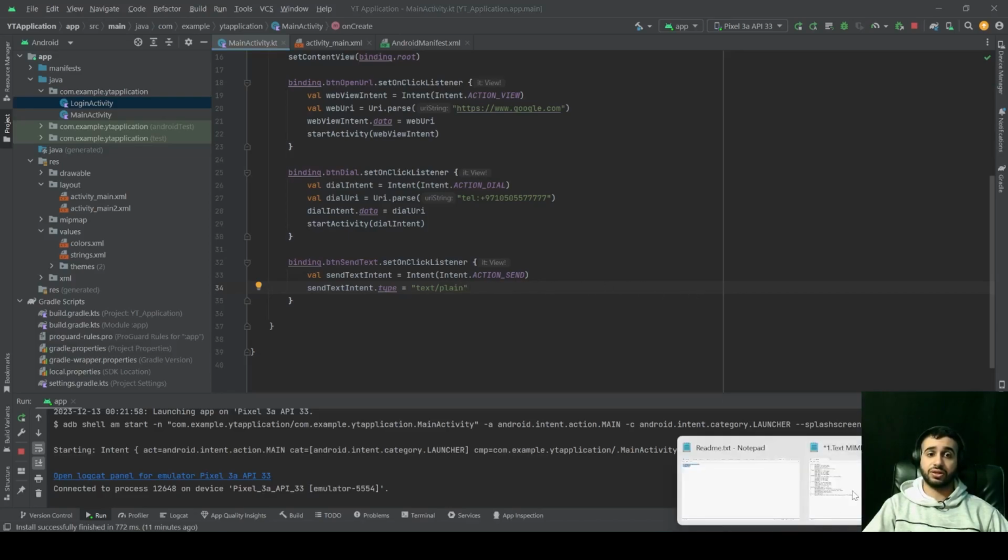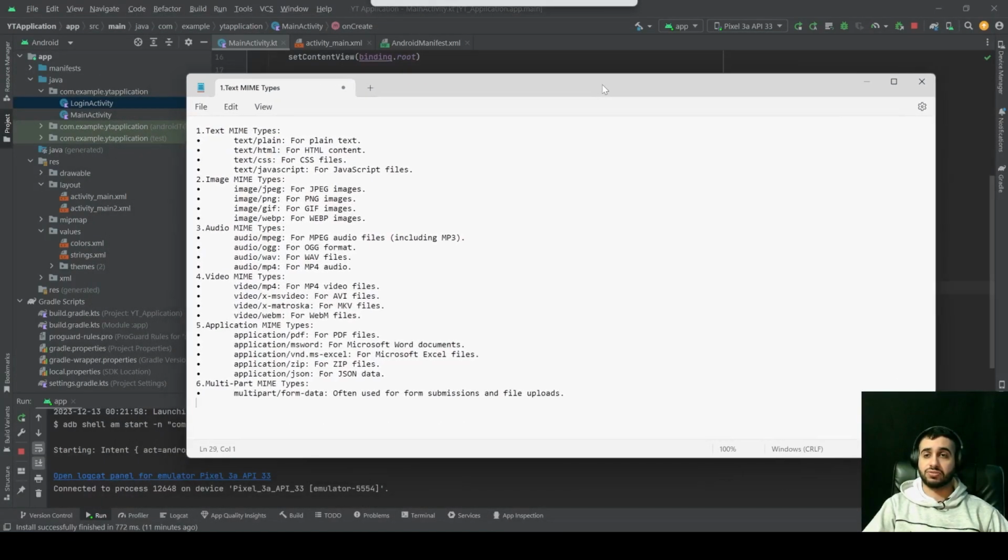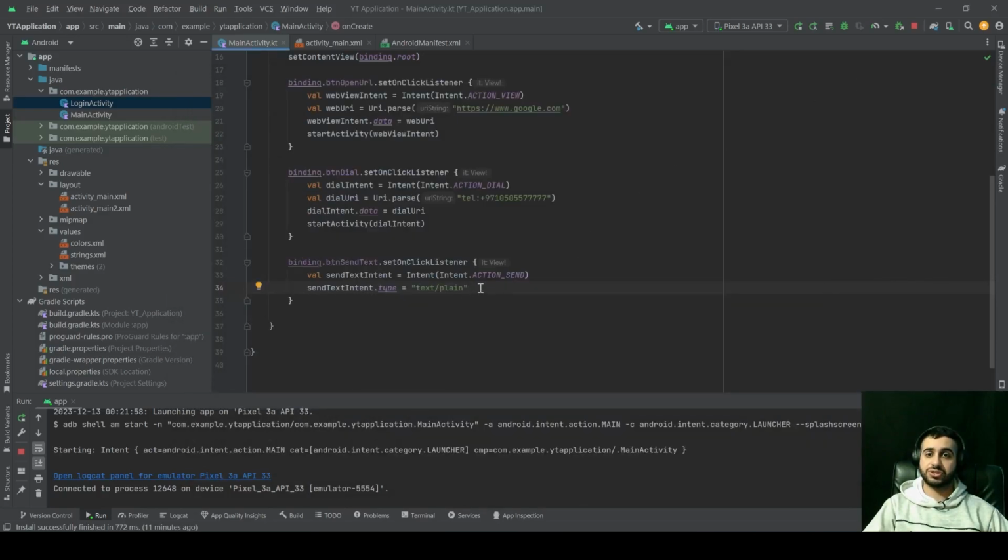Okay. And there's lots of different MIME types that you can check. For example, you have MIME types for texts. The one we used was text/plain, for just a simple plain text. You have something for HTML text, for CSS texts. You have some MIME types for images, for audio files, for video files. Okay. There's lots of MIME types that you can deal with. For our case, we just want to use the text/plain MIME type.